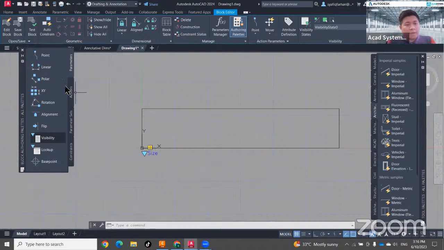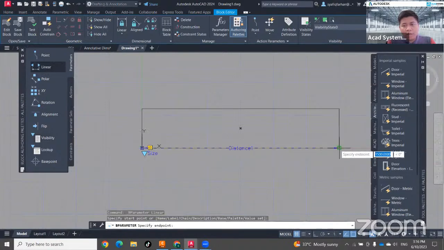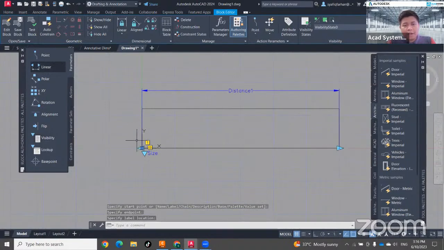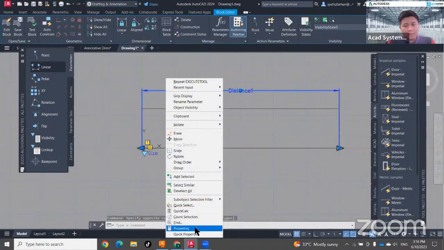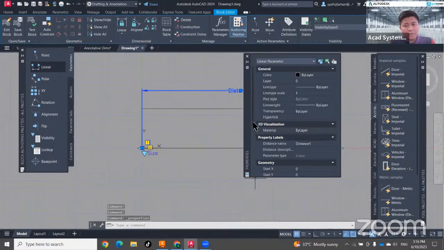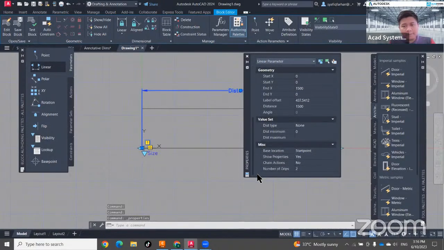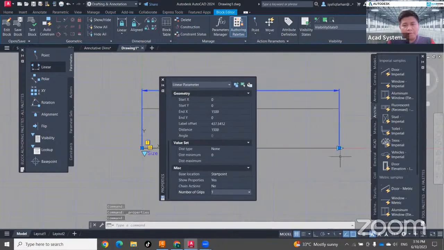Okay, the second step I would like to do is this one, linear parameter. So 1 and 2. By default, I will have two sides, 1 and 2 sides. If I want to change it, select this parameter, go to properties, and change the number of grips to 1. Now I only have the right side arrow only.